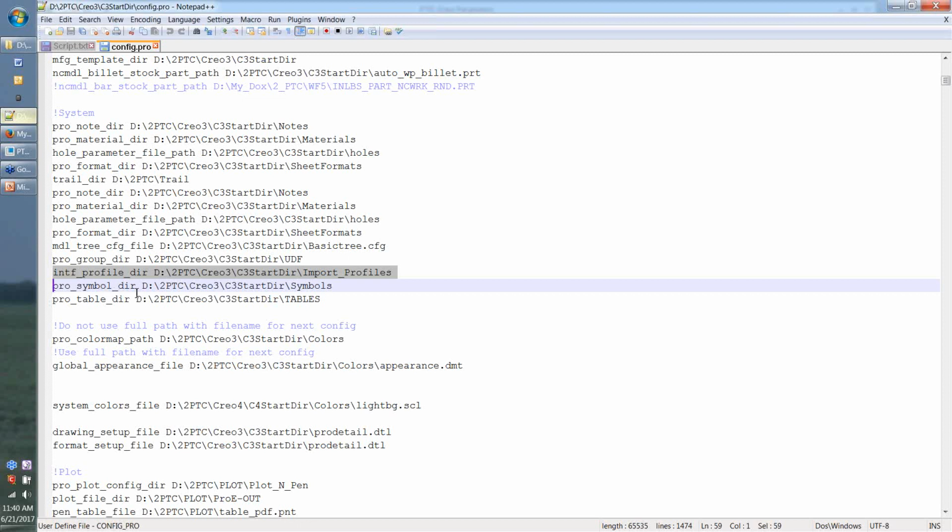But the config.pro setting that I have highlighted right now is where you structure that in your own config, in your own environments to make Creo know where the profiles you save are, so they can be selected on a pull down that you'll see moving forward here soon.